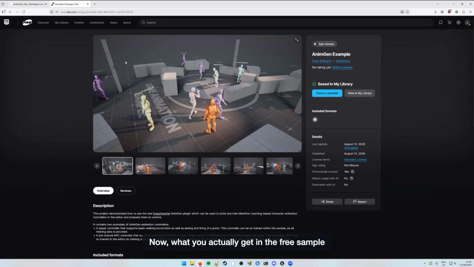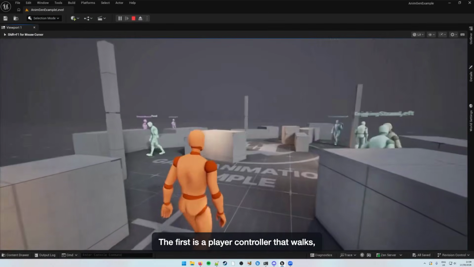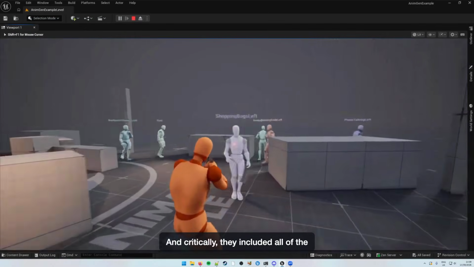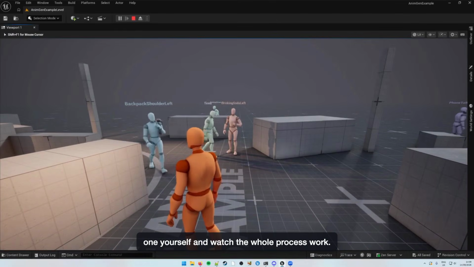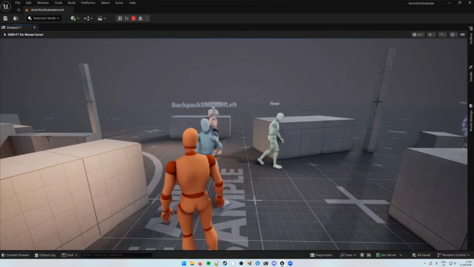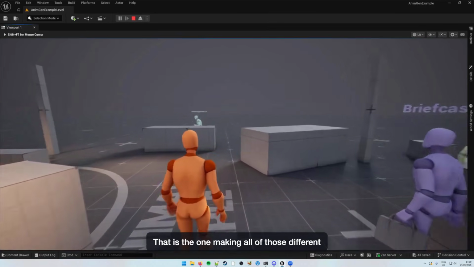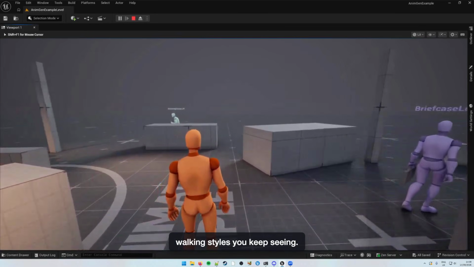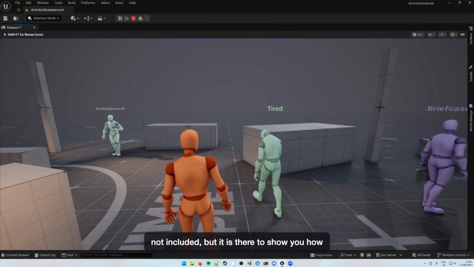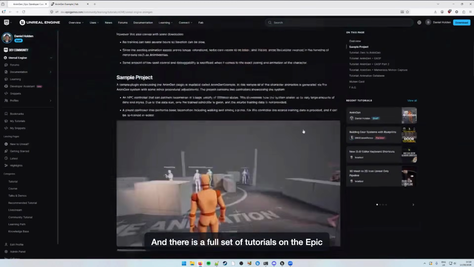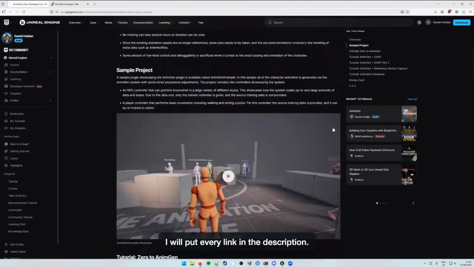Now what you actually get in the free sample project, there are 2 controllers in there. The first is a player controller that walks, aims, and fires a pistol. And critically, they included all of the training data for it. So you can retrain that one yourself and watch the whole process work. The second is the pre-trained NPC controller. That is the one making all of those different walking styles you keep seeing. You cannot retrain that one because the data is not included, but it is there to show you how far the system scales. And there is a full set of tutorials on the Epic developer community site walking you through it. I will put every link in the description.